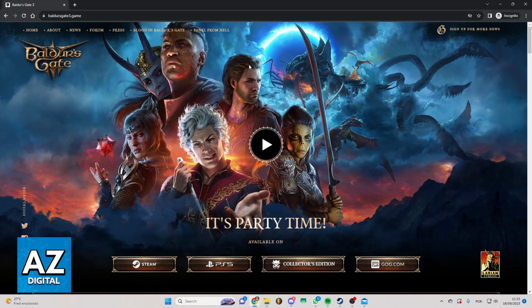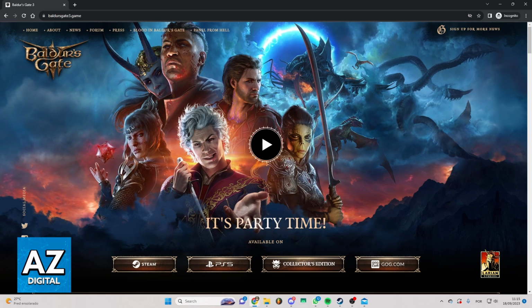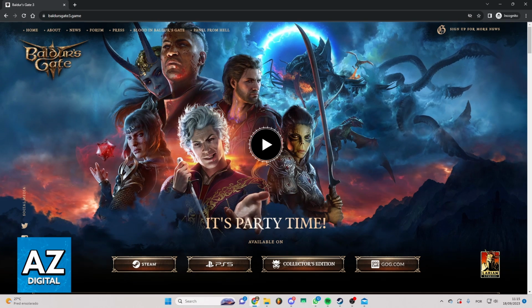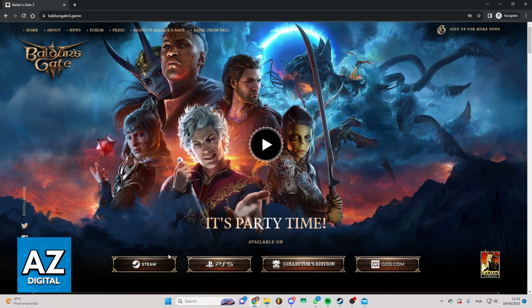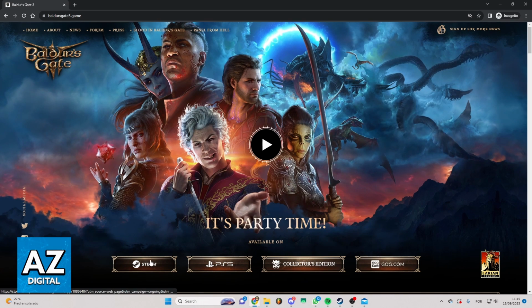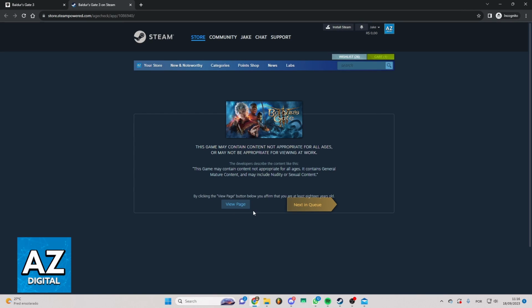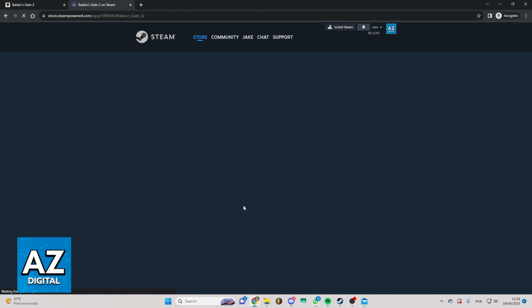Now you can see the official website of Baldur's Gate 3. If you want to play Baldur's Gate 3 on your PC, you need to click right here. As you can see, it's available on Steam, so you need to click on this Steam link and you go to the Steam page. So you can click right here on View page.